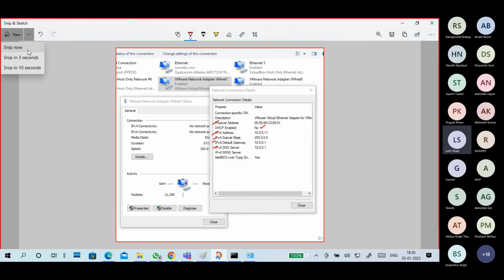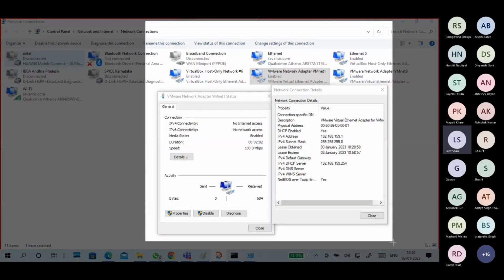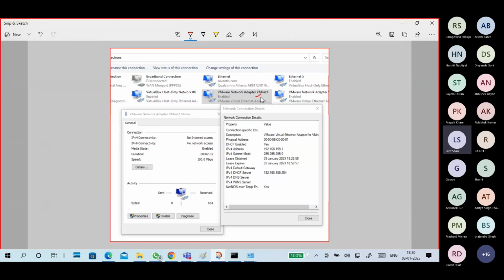See, this is the adapter details. Can you see the physical address? You can compare it with the VMnet1 MAC address. So you got a new IP address from the DHCP server, and this is the DHCP server. The lease obtained and lease expiry are also showing. So this is the DHCP server address.